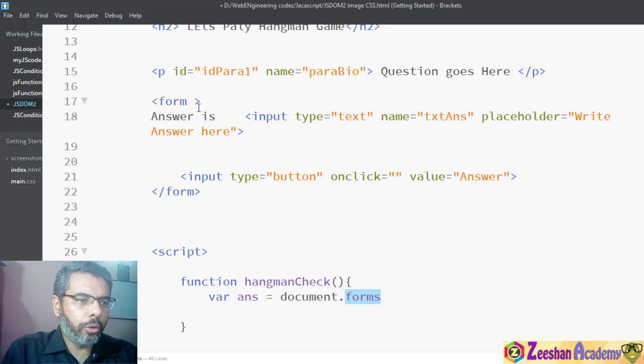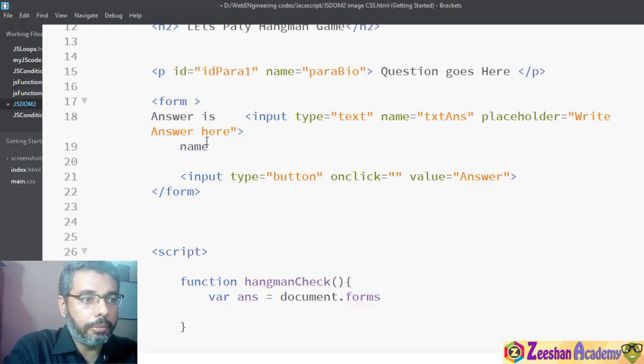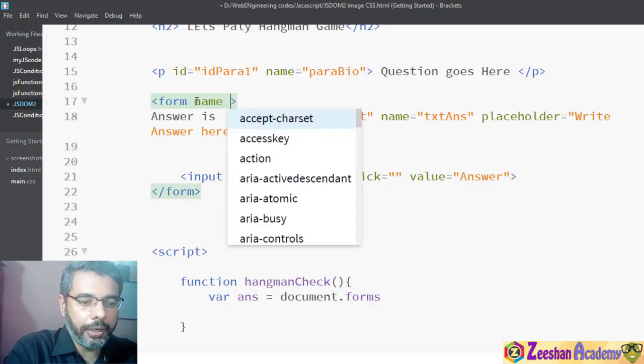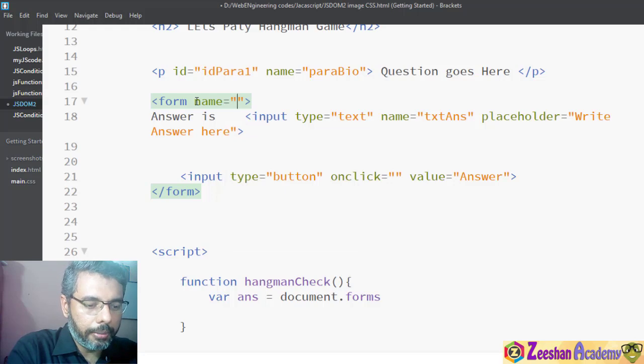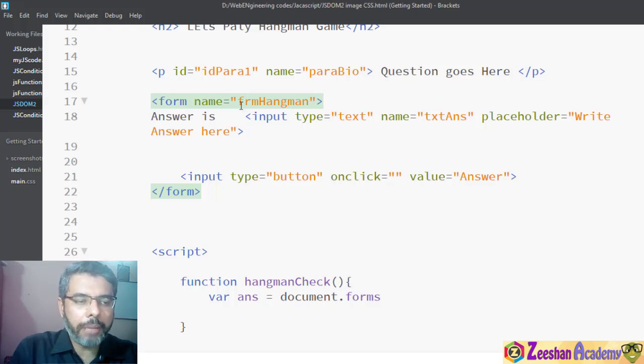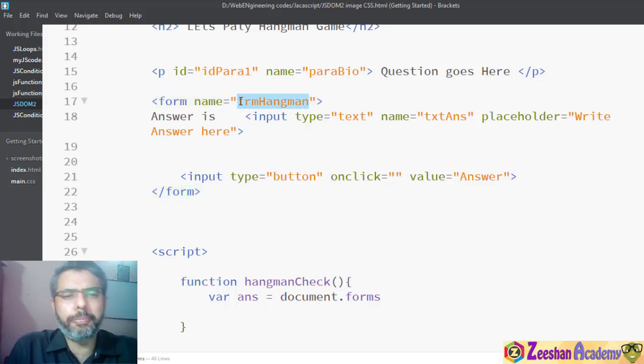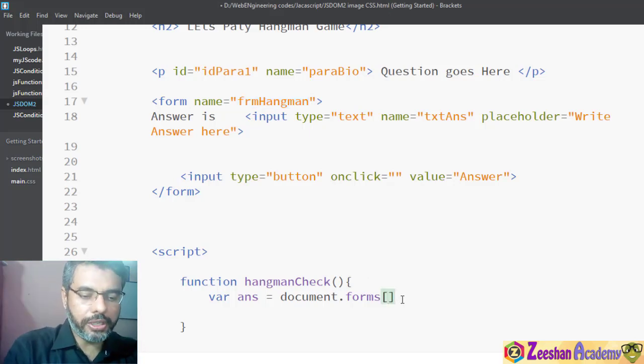In order to read this form, again we need to name it. So I come inside my form, not here, inside my form, and I give it a name: frmHangman. I guess that's a convenient name. Always remember to name your variables, names and IDs properly based on their purpose, so that somebody else who is working on the same project can understand what you are talking about or which fields you're talking about.